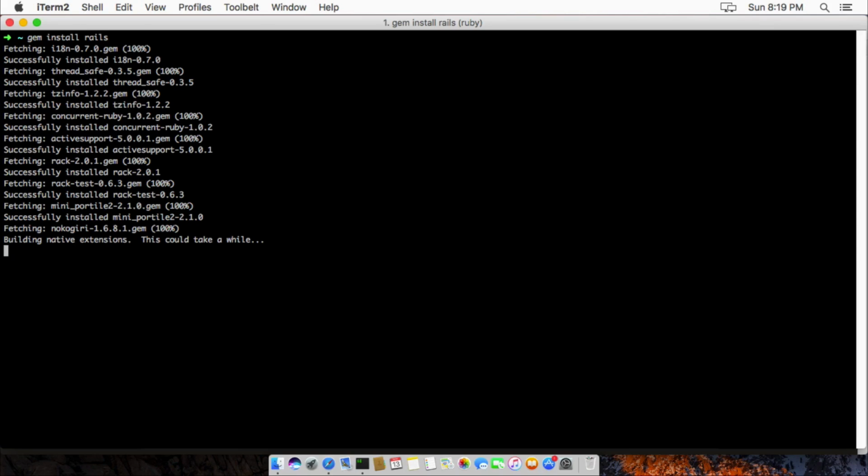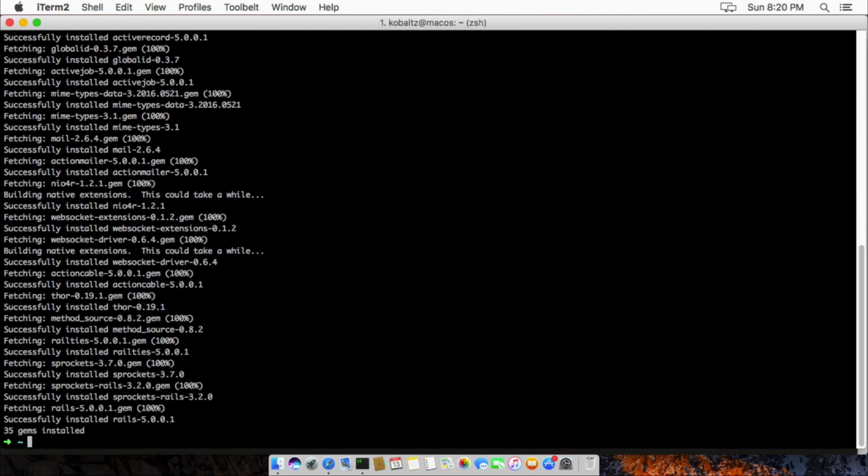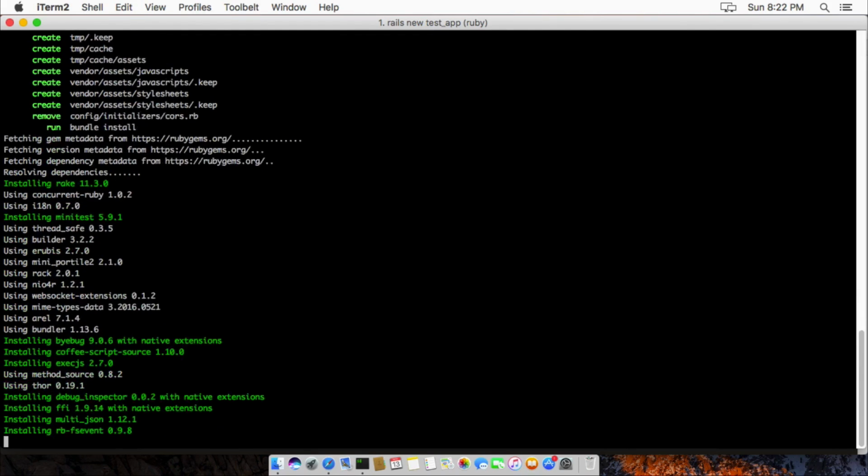This will go through and download a whole bunch of different gems that will be used for your Rails application. We're now ready to create and run our first Rails application. We can start by typing rails new and then just the name of our Rails application. In this case, we'll call it test_app.